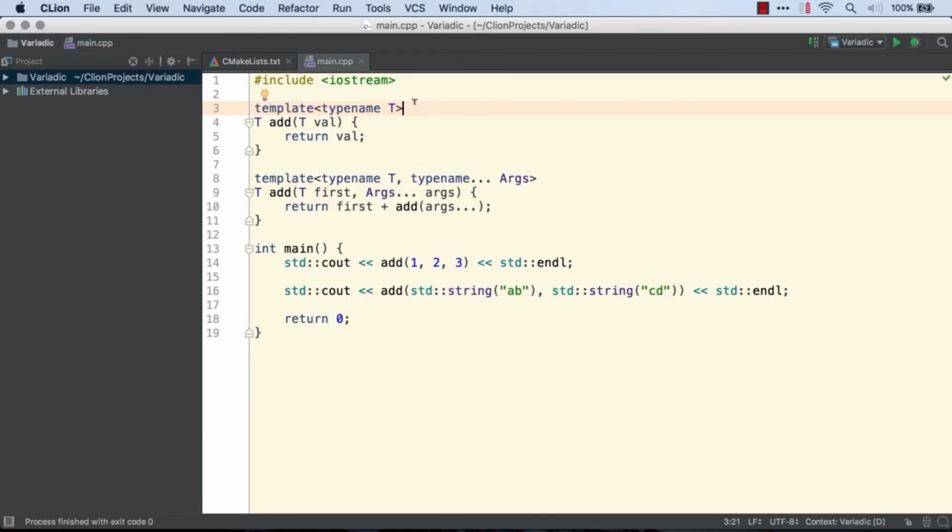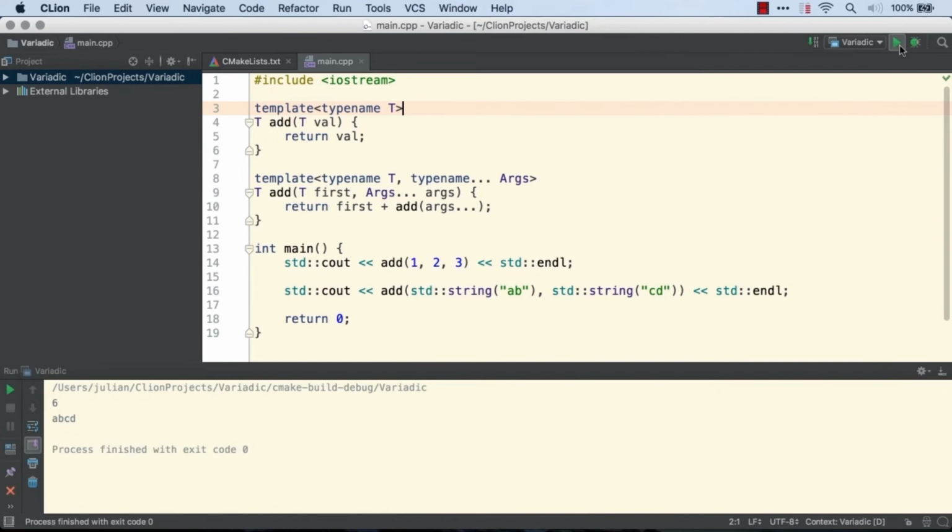It's important to note that this isn't recursion, although it looks like it. Because we're using templates, the compiler generates a new function for each level, and inlining means that this can be very efficient. So let's run the code and see that it works. And as you can see, our add function adds 3 numbers and comes up with 6, and also concatenates the 2 strings.